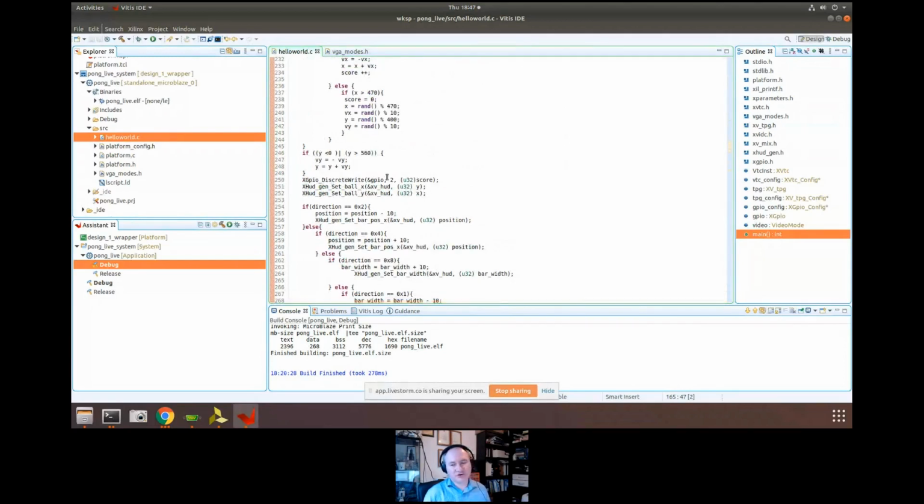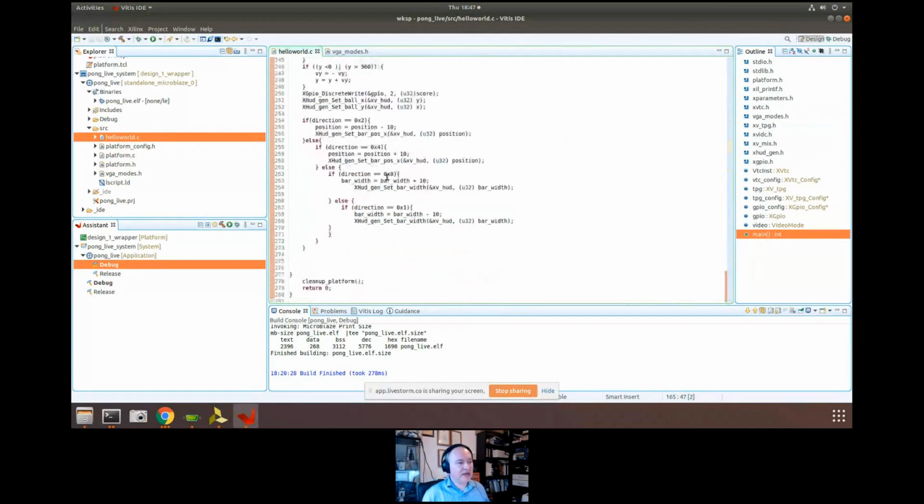We write the score out to the LCD, to the 7-segment display, and then we move the bars in the appropriate direction as well. So we move the bar position depending on where you are. We move it by minus or plus 10 pixels each time. And again, like I say, if you press up or down, you'll change the width of the bar by plus or minus 10 pixels as well. So you can play with a large bar, or you can play with a short bar.